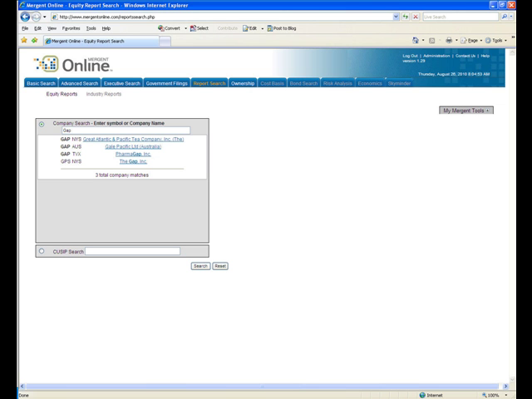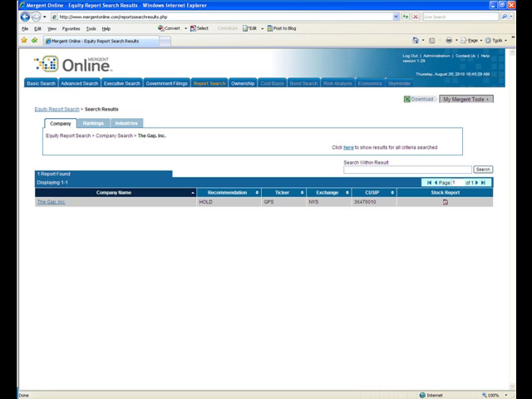Okay, next up is the report search. Once again, I searched for the Gap, and you'll notice when I started typing Gap, it brought me a list of choices that it had available. When I selected Gap Inc. from the search, this is the results page that I got.